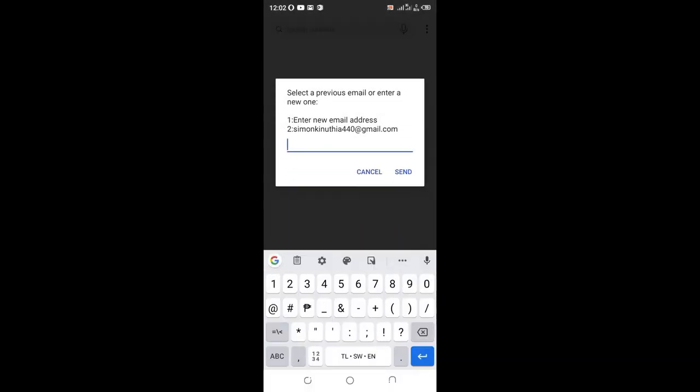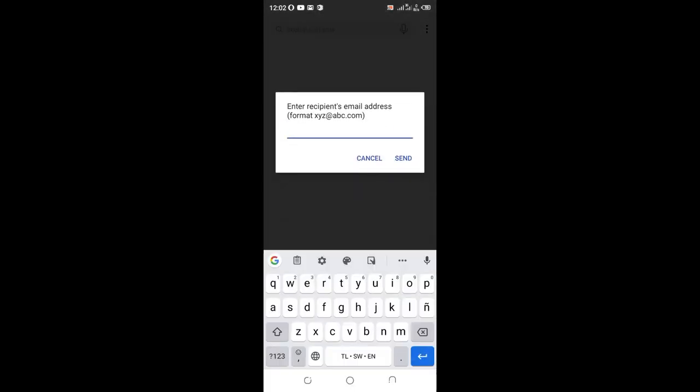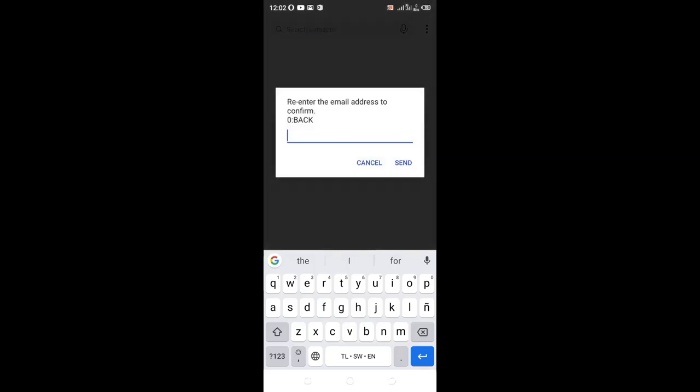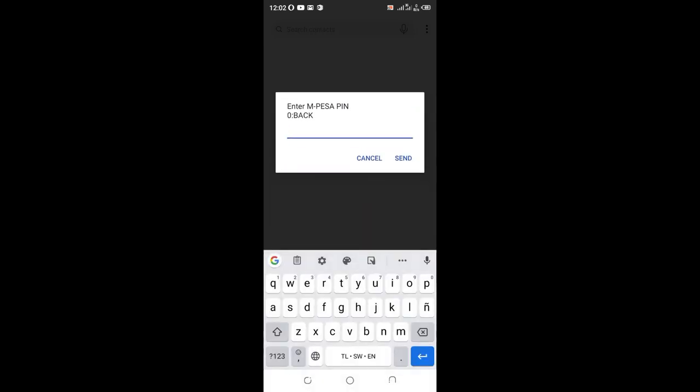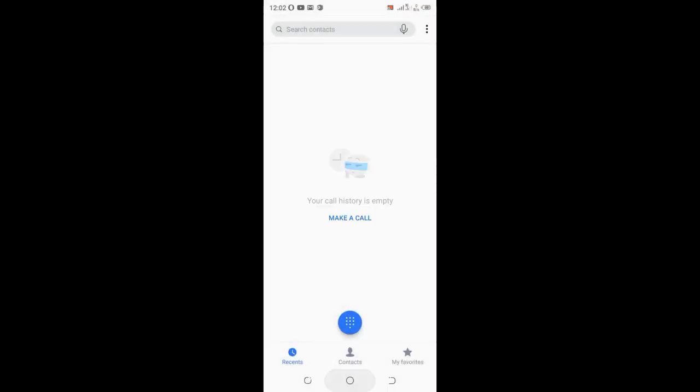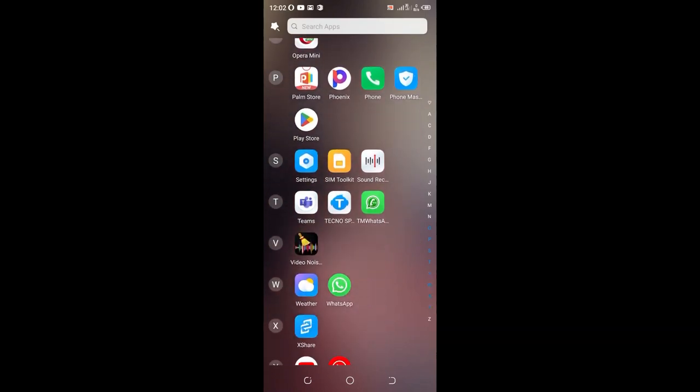Then I will input my email. Since I had already downloaded before, my email is automatically put in the system. But I'll try and enter a new email, since if you have never downloaded, it will request you to input a new email. So just follow the procedure and input your email. So my email is this one. Just click send. We are then prompted to enter the M-PESA PIN, so you just enter your PIN and you receive the statement in your email.